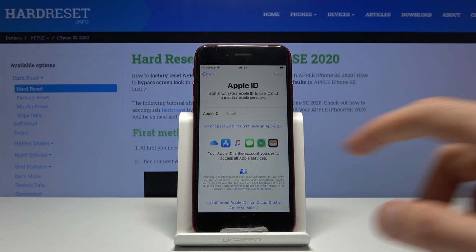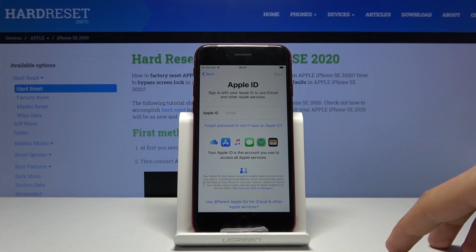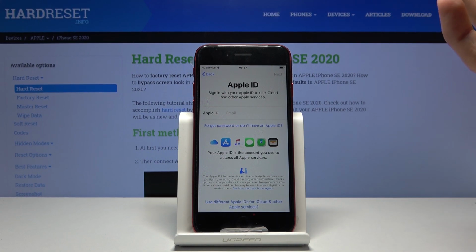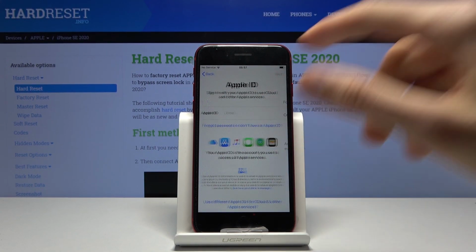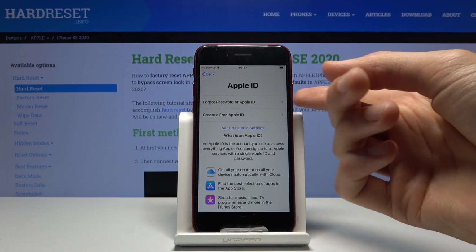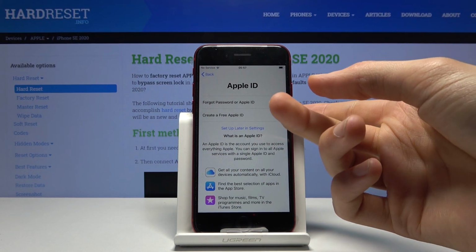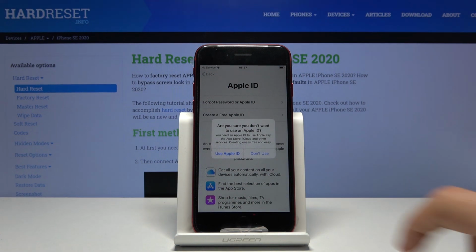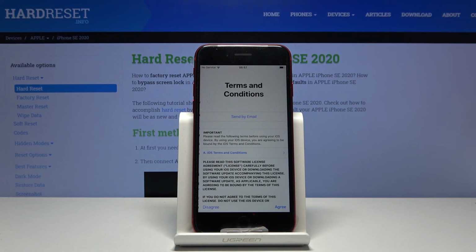And then we have the Apple ID, so we need to log in here. Now again, I believe there is a way to skip this if I want to. Forgot password or don't have Apple ID, there we go. And set up later in settings. Or you can set up yours if you don't have one, but you want to. You can choose to create a free Apple ID. Don't use, there we go.